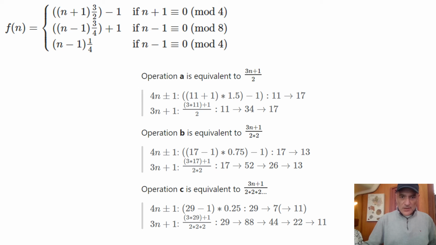So operation A is equivalent to 3m plus 1 divided by 2 in the conventional function. And I'm designating my function as 4m plus or minus 1, just as a shorthand to distinguish it from 3n or 3x plus 1. An example of the 3m plus 1 function would be 33 plus 1, which is 34, divided by 2, which is 17. Mine is 11 plus 1 is 12, times 1.5 is 16, minus 1 is 17. So we have this intermediate even number in the even-odd function.